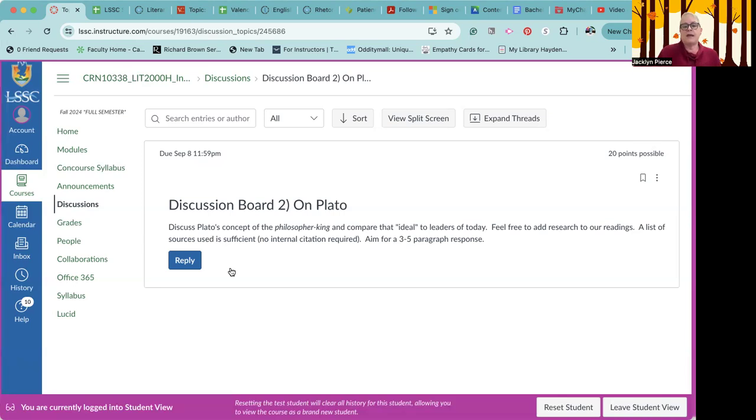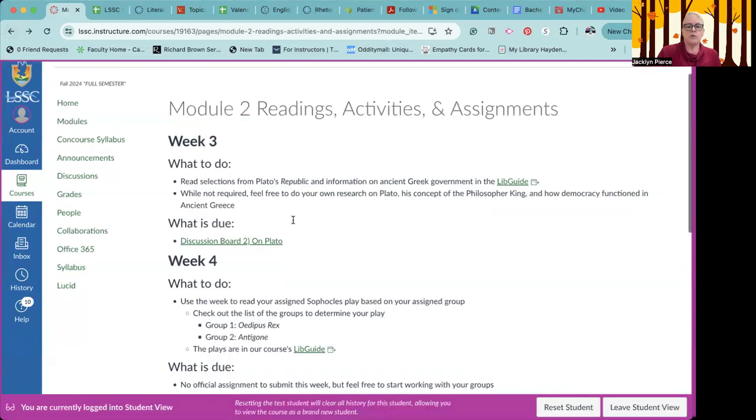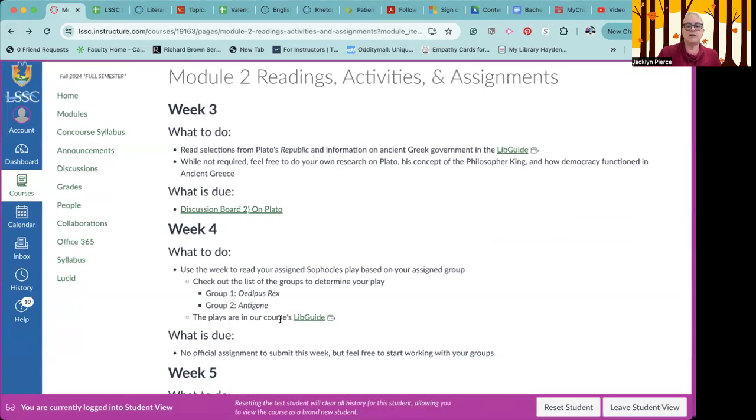As I said, I will go ahead and put the names in. In fact, we just saw where they will go. Under week 4, we will put the list right here: group 1, Oedipus Rex; group 2, Antigone. And of course, the plays are also located in the LibGuide. So next week is when you should be reading the play. If you want to start now, you can.